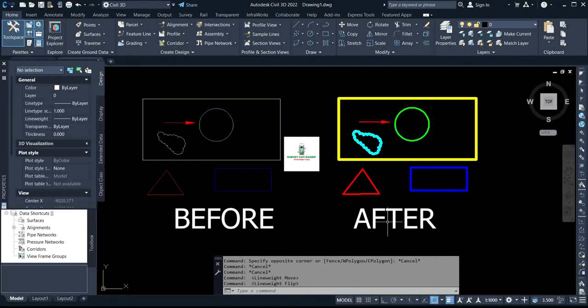Today I'm going to show you how you can increase the line weight in Autocad Civil3D. When designing in Autocad Civil3D, you can increase your line weight in cases where you want it to be more visible. Alright, it's quite easy.